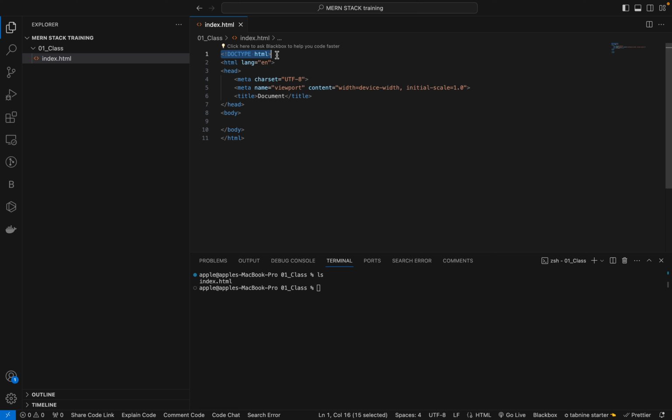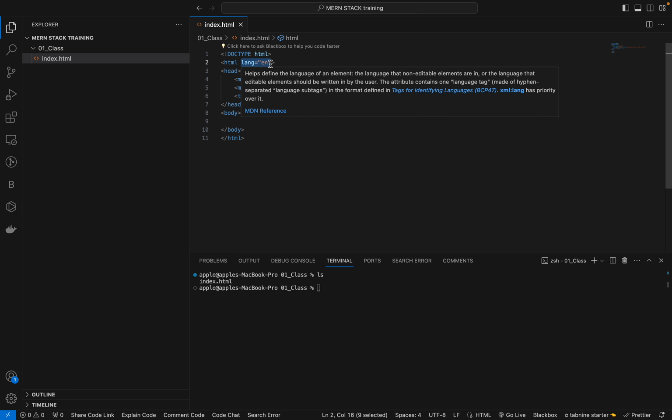It tells about what HTML version we are using. Right now we are using the latest technology, HTML5. That's why we got the doc type of HTML. And here in the HTML tag, you will see the language is English, and that language is called an attribute.